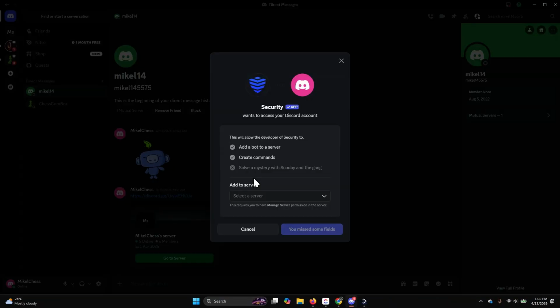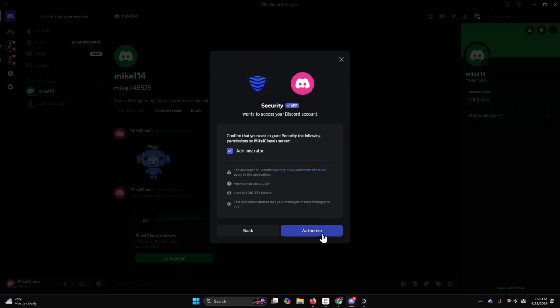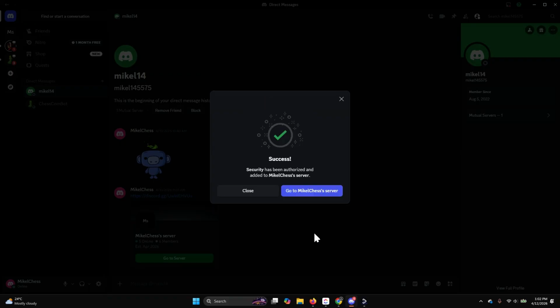Once it has redirected us to Discord, the bot will ask for server access. So choose the server you want verification on and click on Continue. Then a new window will appear asking us for permissions. Click on Authorize. And the bot has been successfully added to our server. Click on the button that says Go to the server.